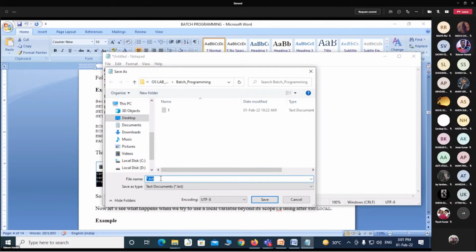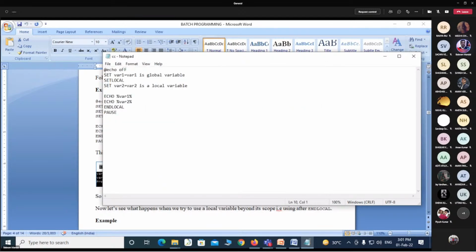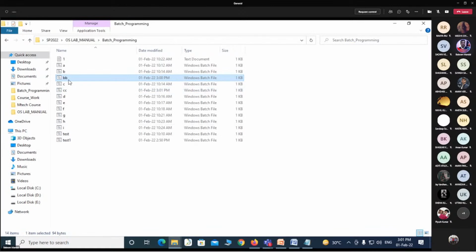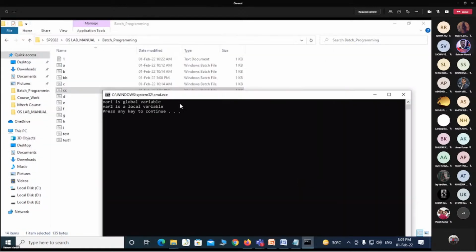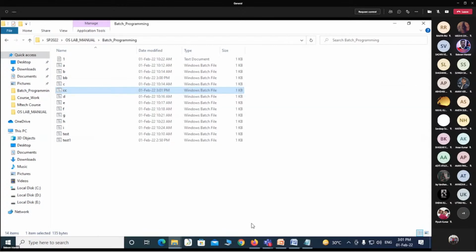Okay, suppose we write the cc.bat file. Now save this one, and we get this output from the content of cc. It shows that var1 is the global variable and var2 is the local variable. So in this way we execute this one.